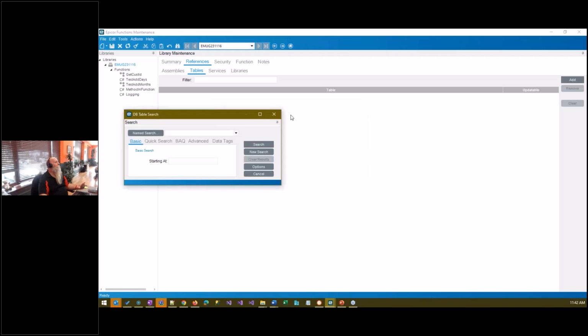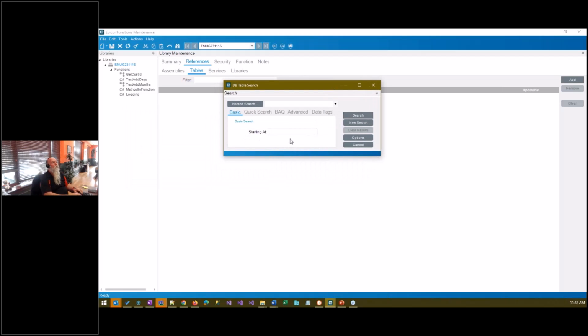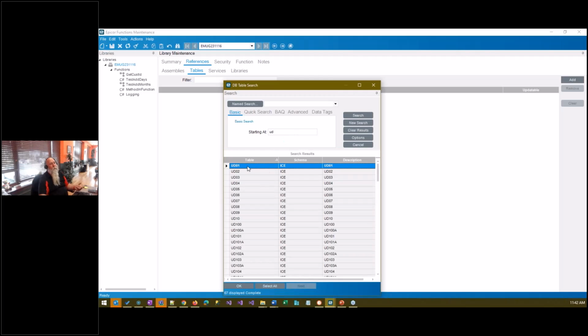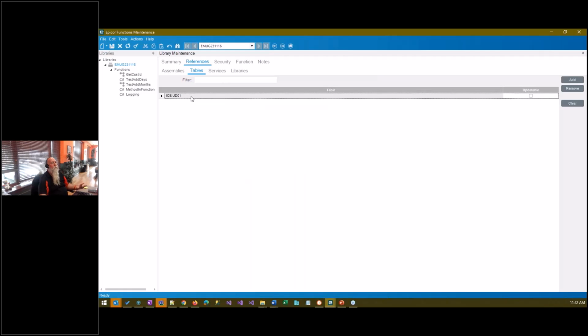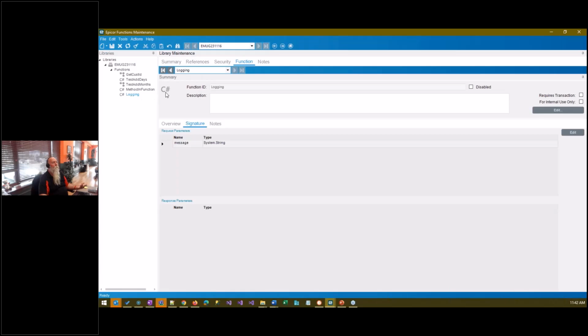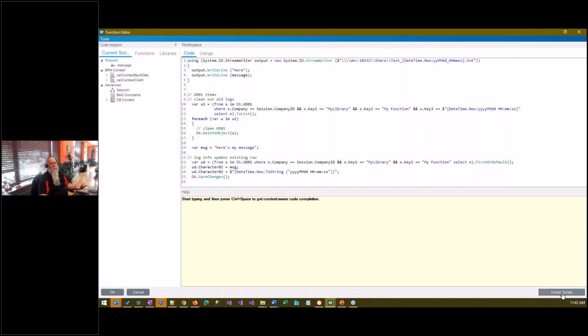So I'm going to come over here. Again, this opened up on the other spot. I want UD01. So I'm just typing UD, hit enter, which is the same as search. Double click on UD01. That appears in here. So now I should be able to work with that UD item in here. So I'm going to go over to my function, hit edit, hit check syntax.